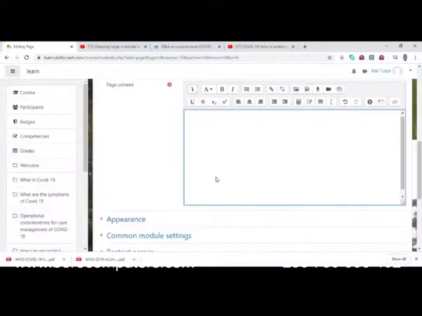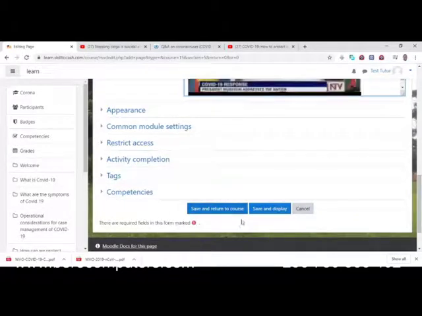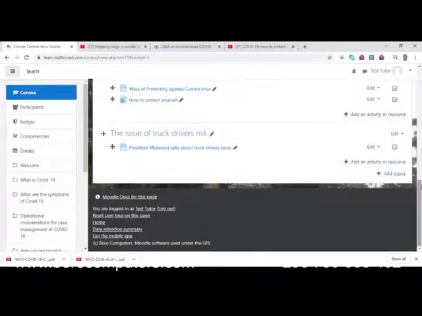Now, when your students open it, they'll be able to see what you've put up there, and they'll be able to watch the video.